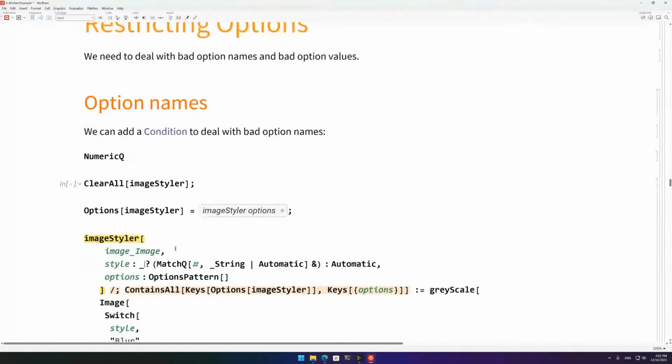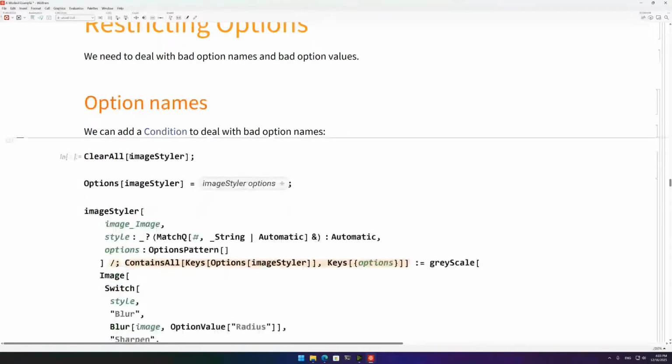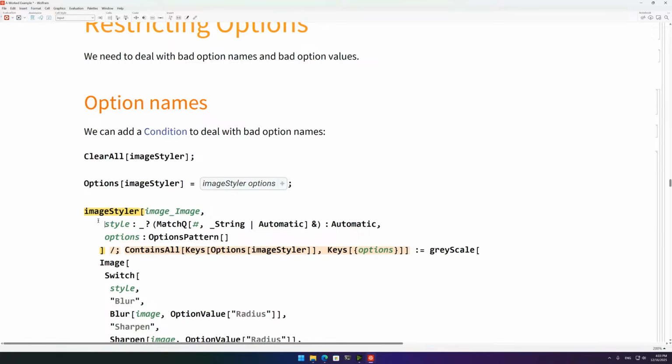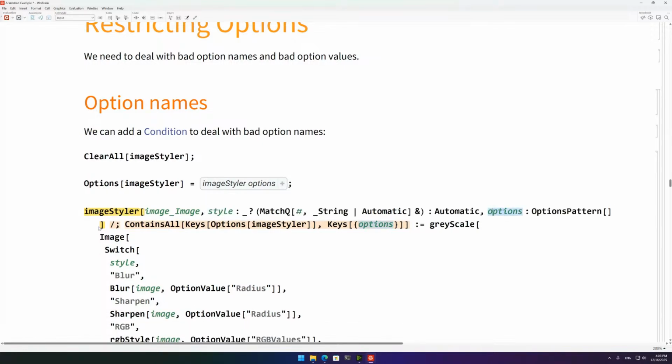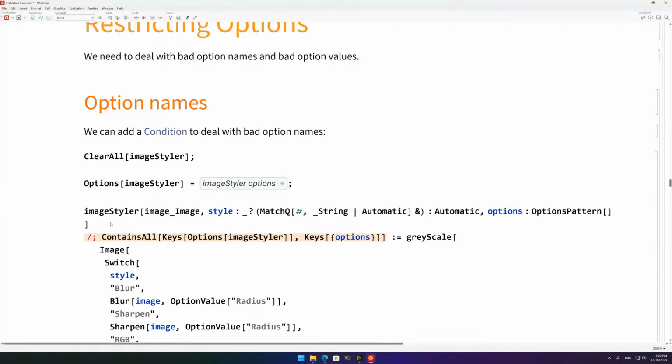But what happens if we want to have even more complicated conditions by which to match either our arguments or our options? That's where the Condition function helps us to specify our custom logic, to restrict, again, either arguments or options. So a new bit of syntax here. This is probably easier to read if I have this on one line and then this on a separate line.